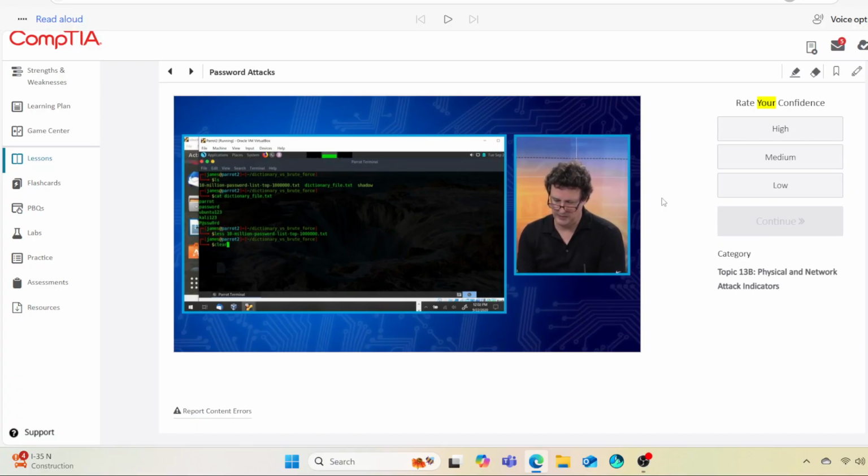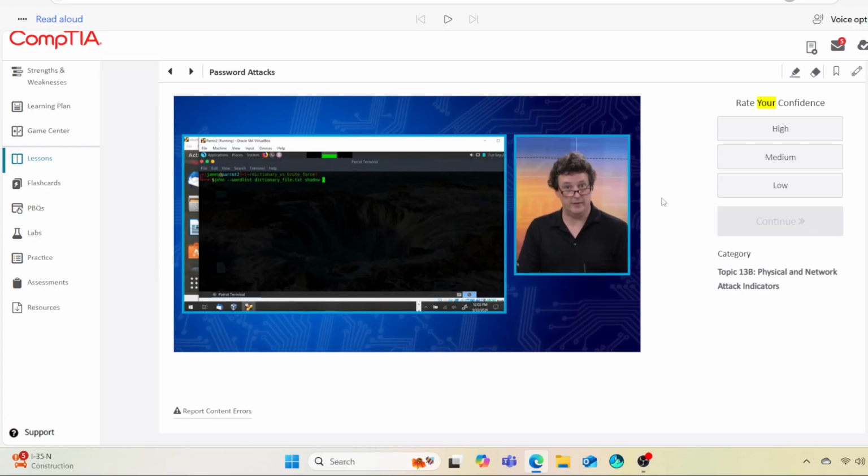So let me show you a couple of common tools that are out there. One of them is very popular. It's called John the Ripper. Quite the name there. John the Ripper's been around for decades. It can do a brute force attack, or you can set it to use a word list, in other words, do a dictionary attack. In this case, that's what I'm doing, and I'm going to run it against the shadow file that I got a hold of.